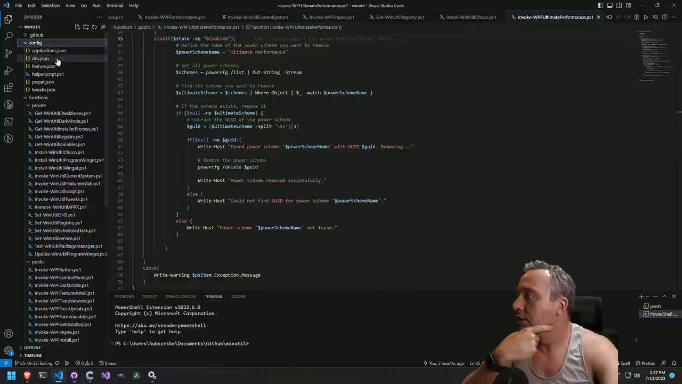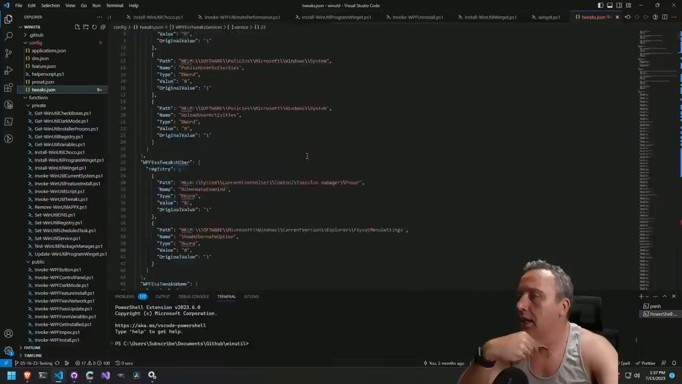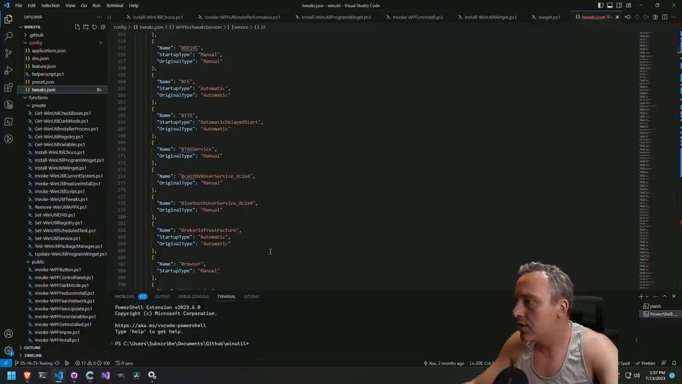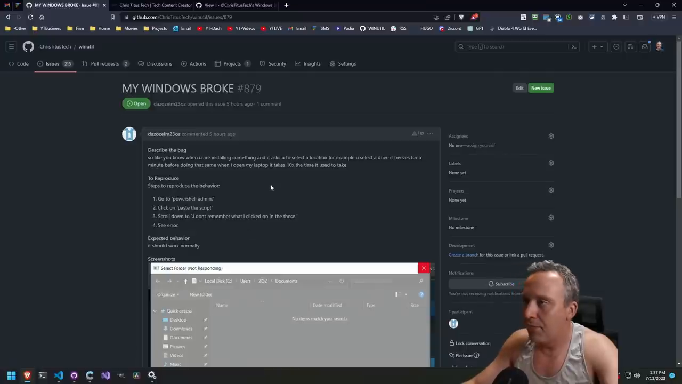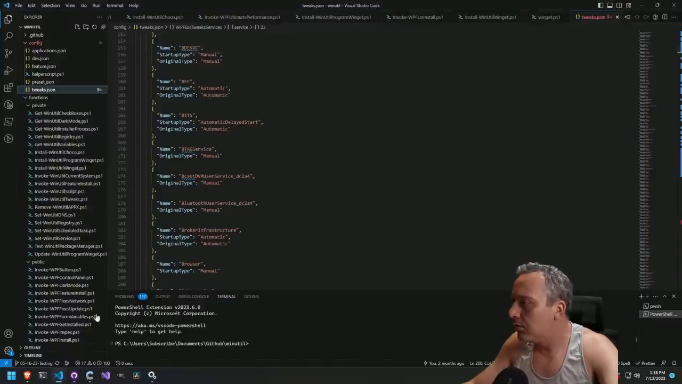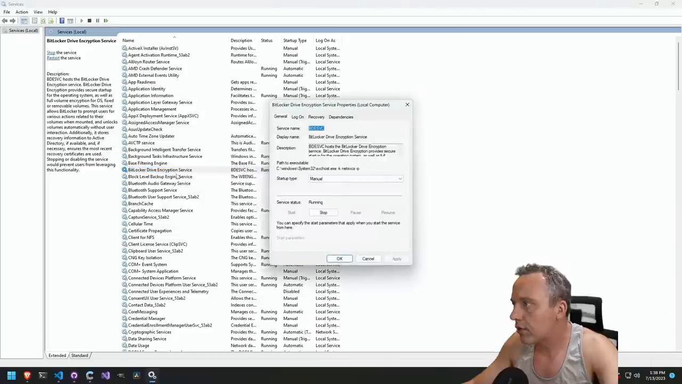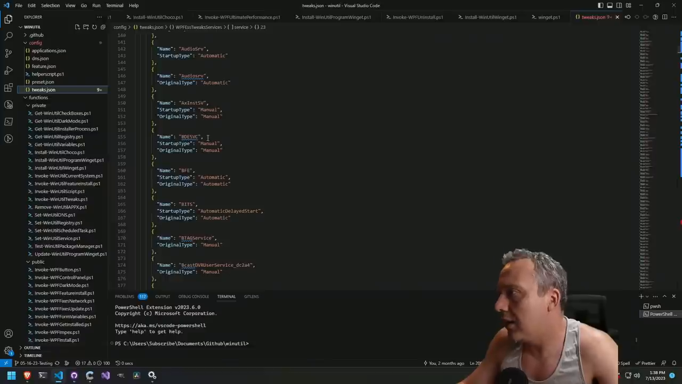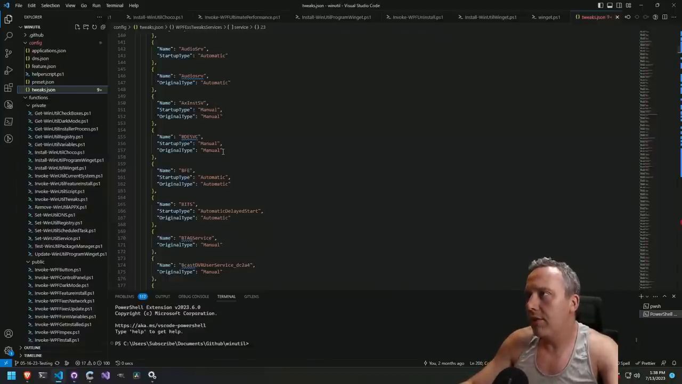So let's go to our config and look at tweaks. I believe there's a service tweak in here. Let's just search BitLocker service and see what that is set to. I bet you that's the problem with this guy. I'll tweet back to him and maybe change that one setting. But let's see, what is the BitLocker Drive Encryption service going to be called? BDESVC. So if we look at that, BDESVC is set to manual, which I changed, and I believe this was automatic.